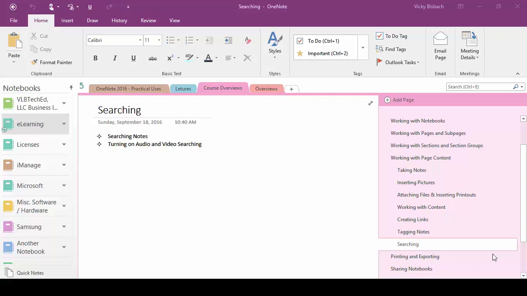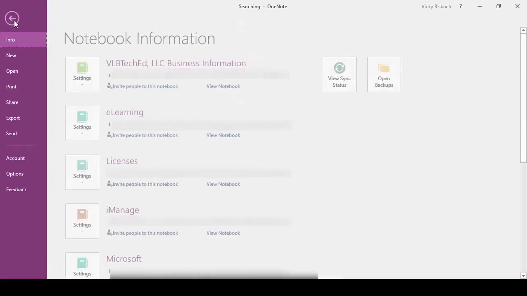In this lecture, we're going to focus on searching through all of our notes, whether they're handwritten, audio or video files, or typed in notes. Now, before we begin our searches, I want to show you how to turn on the searching capability for your audio and video notes. You need to go to the File tab and go to Backstage.